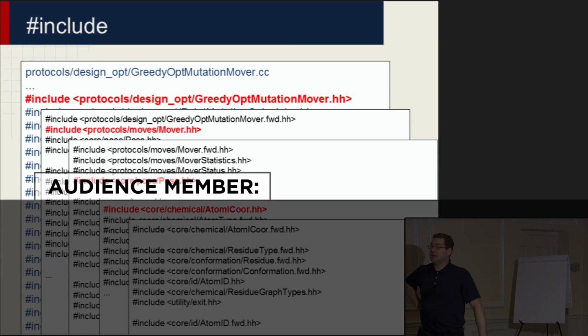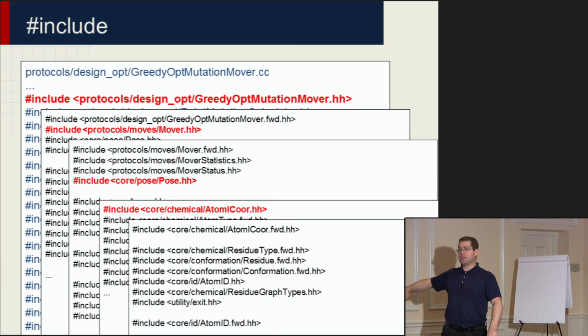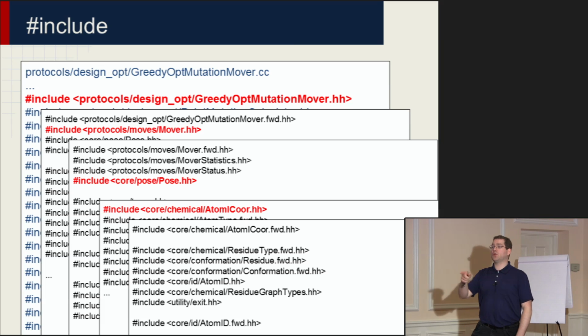Yes? Would there be any situation where the order of the includes would matter? I mean, as long as they're at the beginning of the CC file, or the header file. Right. Does the order of the includes matter? Yes, the order of the includes matters because it does substitute in the order that it happens, but you're also right that because we typically put the includes all at the front, if you have all the includes prior to anything you define, all of those includes will get included even in the order.